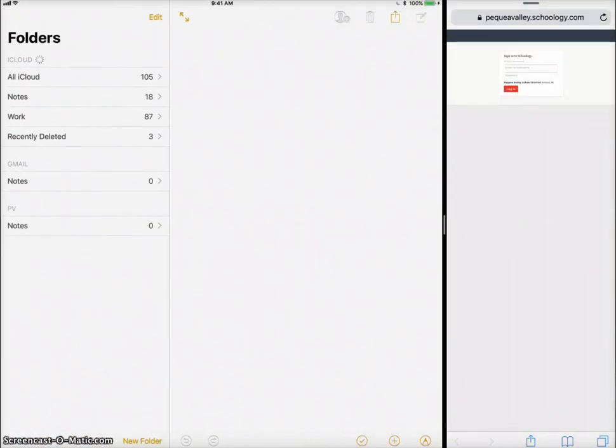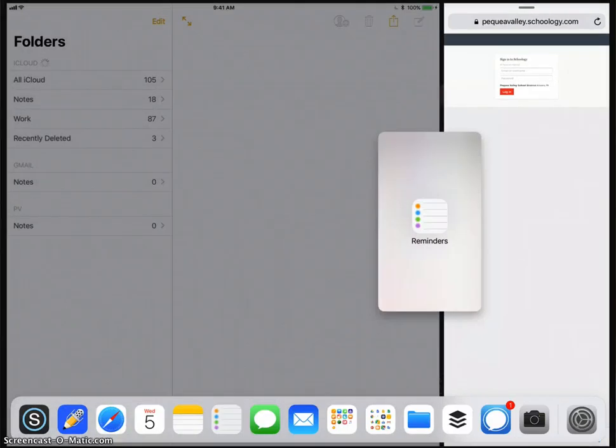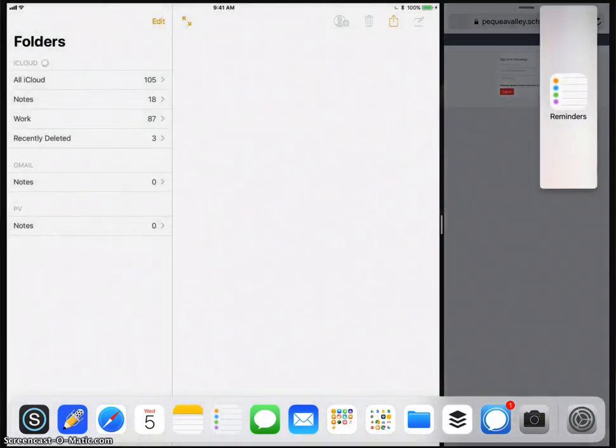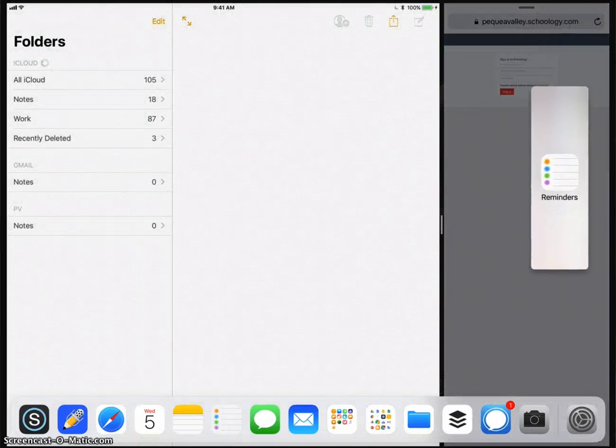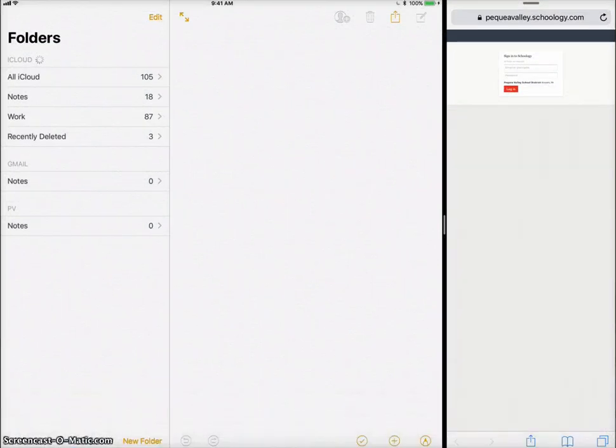I can even bring in a third app over top of Safari. So if I single swipe up to bring in the dock again, I can throw reminders even on top of Safari there by leaving go of that long press. I don't want to do that because I'd like to show you another interaction with multitasking, but just know that you can now have up to three apps at one time on your iPad screen.